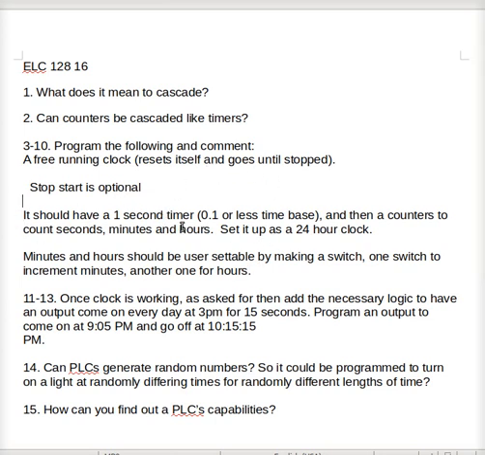It should have a 1 second timer with a 0.1 or less time base, and then counters to count seconds, minutes, and hours. Okay, you can time your seconds if you want, and it counts your minutes and hours, and you want to set it up as a 24-hour clock. In the past, I've done it where I've timed 1 second, and then I've counted seconds, minutes, and hours. If you want to do that, go ahead.